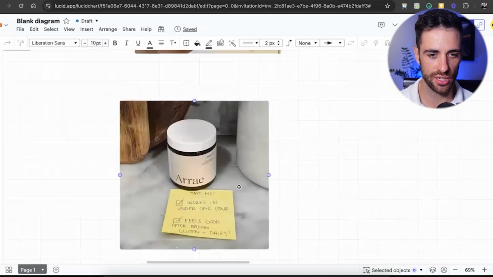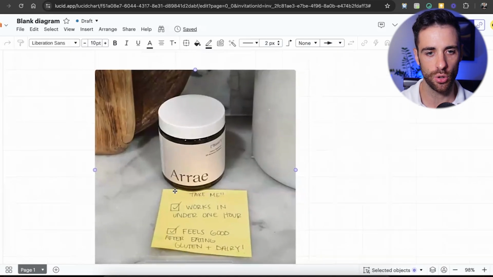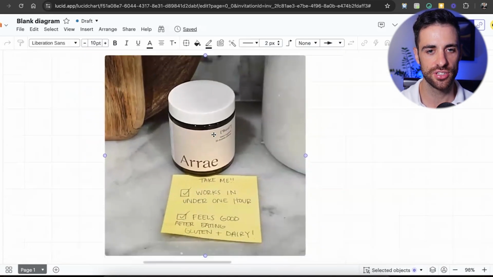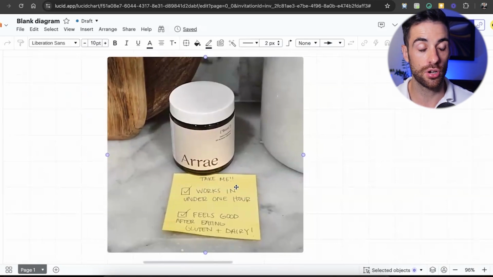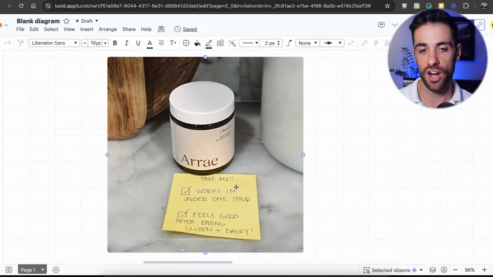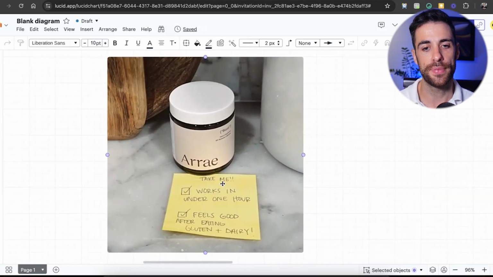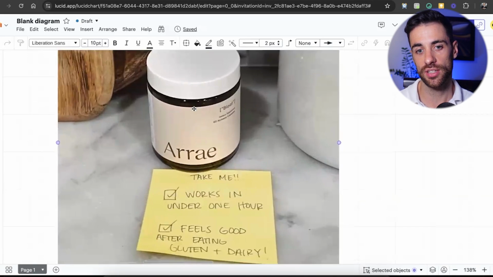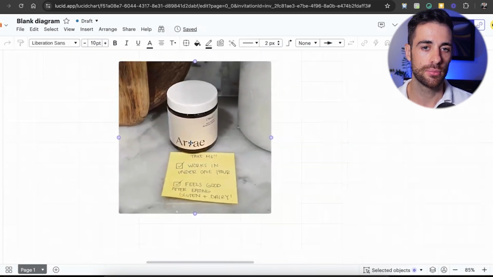Here's another one. What's this one doing? Works in under 1 hour. The benefit, feels good after eating gluten and dairy. Another benefit. Again, this is probably going to be lower down the funnel. People will have to know what the brand is to resonate with this one, because you're not calling out a benefit, you're not calling out a problem or a desire of a particular market, you're not calling out a market, you're not saying what this is. That's not going to work unless I know what that product is. But if I know what that product is, this will be good further down the funnel as a creative to help get some benefits of that product across.